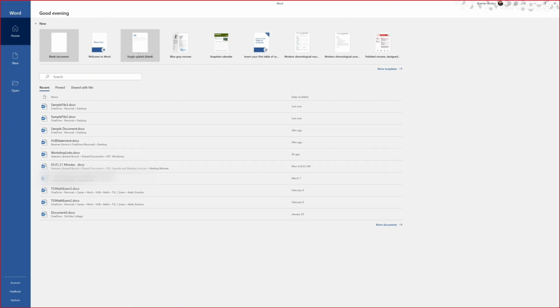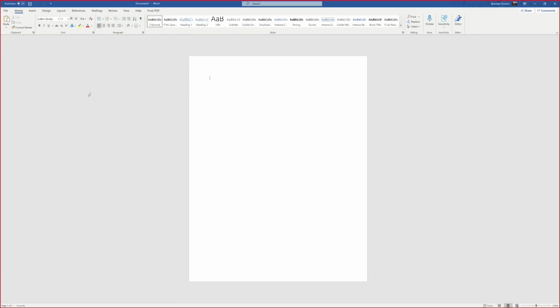Now most of the time you don't really need to use the templates, but these can be useful, and you can download other templates online and that way you don't have to format for a specific type of project that you're working on. But most of the time you just want to use blank document, so we'll click on blank document, and that brings us to our main window for Microsoft Word.